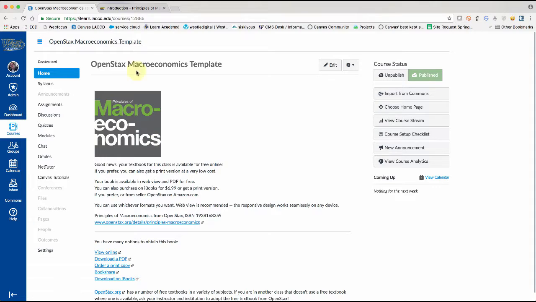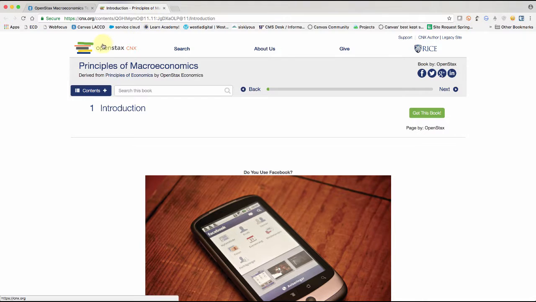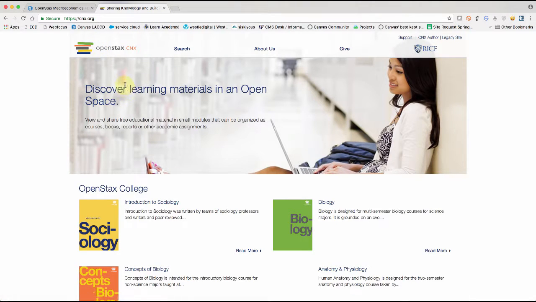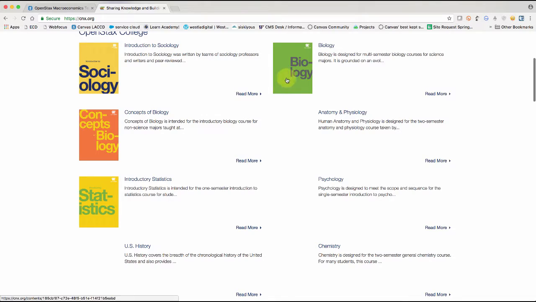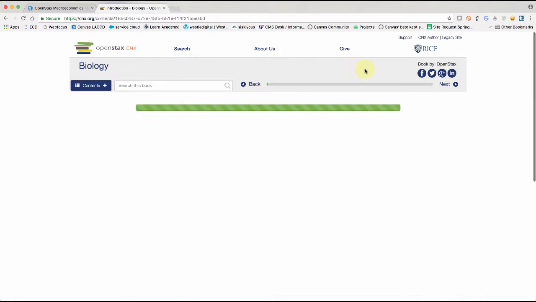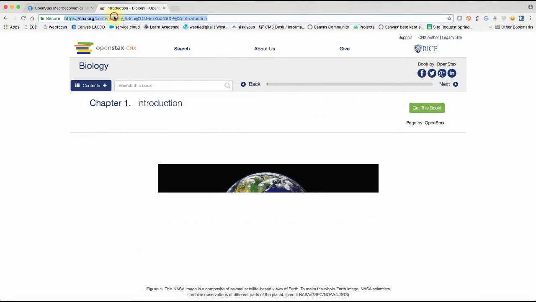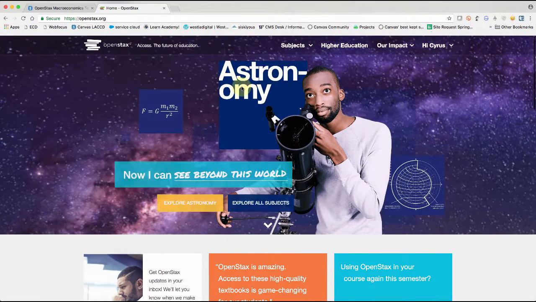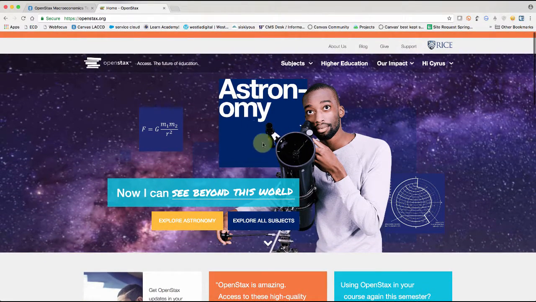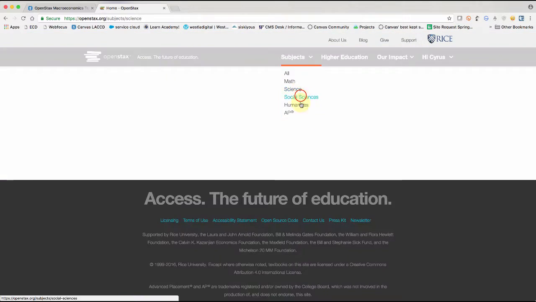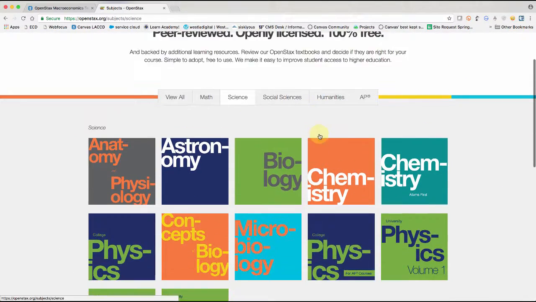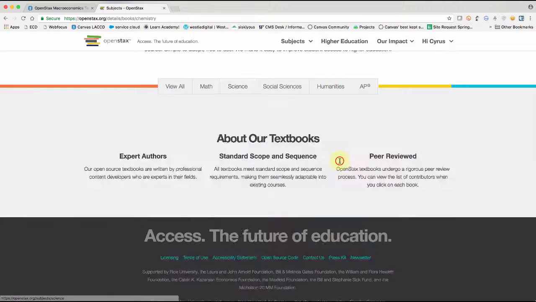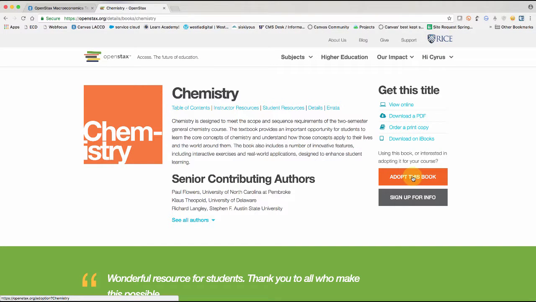The one thing I do ask is that if you do decide to adopt one of these OpenStax books, you go to the OpenStax website and you click on the book that you want to use. Oops, it's not going to work like that. You have to actually go to openstax.org. And then you really want to adopt the book officially through OpenStax once you've decided you're going to use it. It's not that hard. You just click on the book and click Adopt this book here.